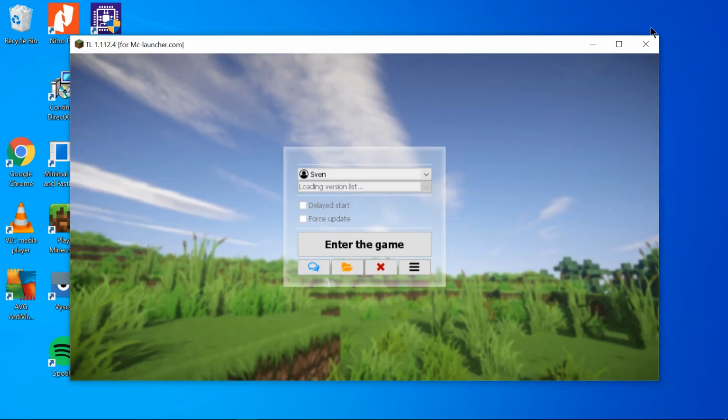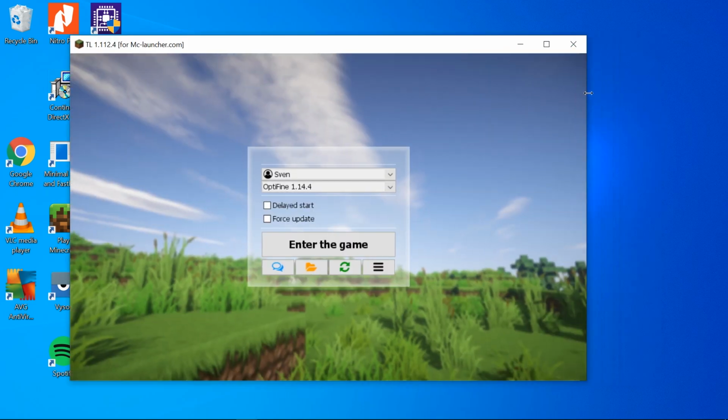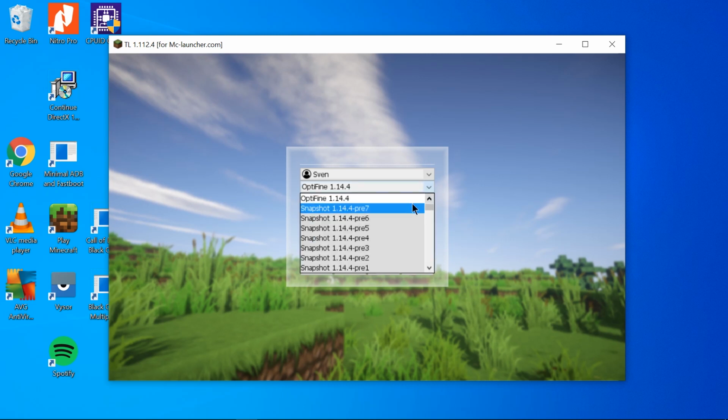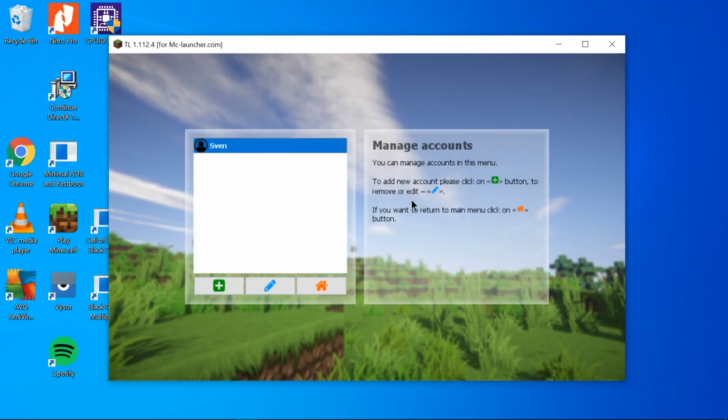Once the loading screen is complete, you should get a window like this. Now, you just need to make a simple account. It won't require any login info. Just click the drop down, then hit create and manage.